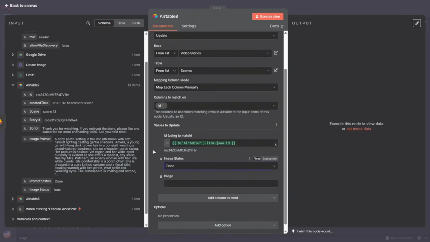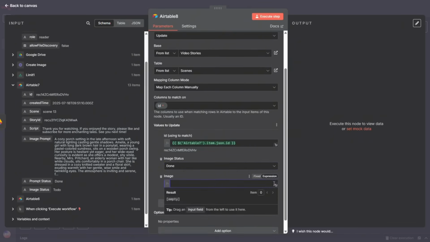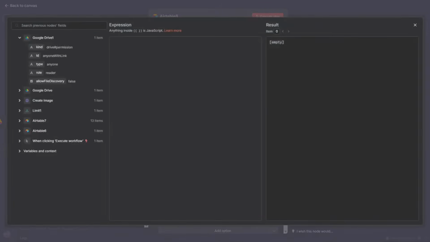Now for the image, this one's a little special. Airtable expects it in a specific format. Let me show you how to structure that correctly. To satisfy Airtable's requirements, the image needs to be formatted as a JSON string like this.